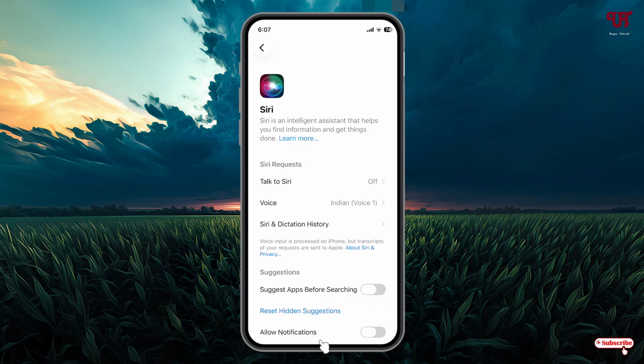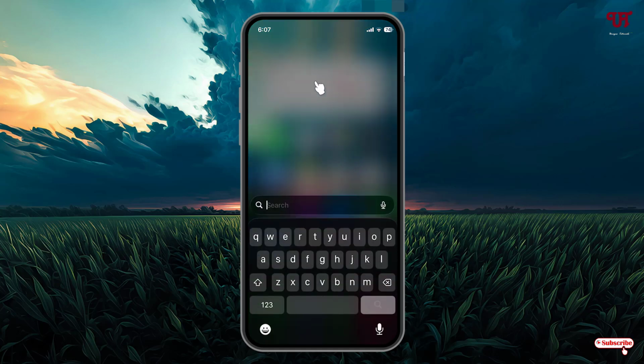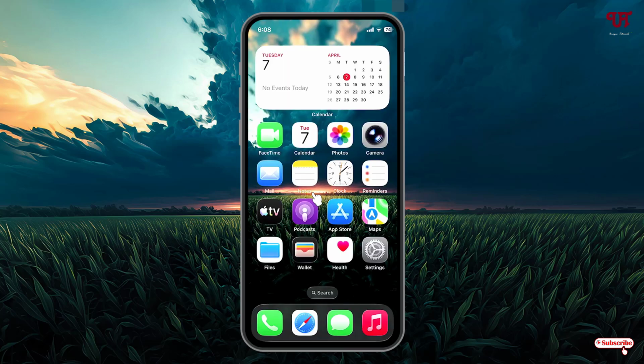Now just minimize it and let us click on the search option again. You can see here the Siri suggestions are not showing up anymore in our iPhone or iPad search list. So by using this cool trick, you can easily hide Siri suggestions from showing in iPhone or iPad search list. If you never knew about this cool trick, then you should definitely give it a try.